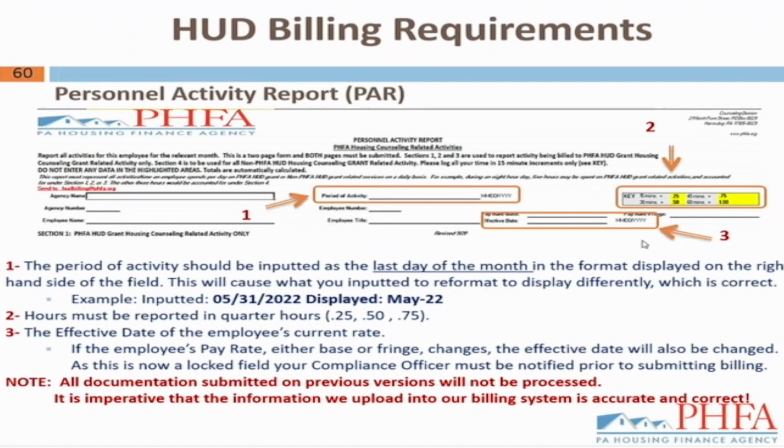This is our PAR, the top part of our PAR. The period of activity should be inputted as the last day of the month in the format displayed on the right-hand side of the field. This will cause what you inputted to reformat to display differently, which is correct. So the example shown up here, I inputted it as 5/31/2022. It will display as May-22.